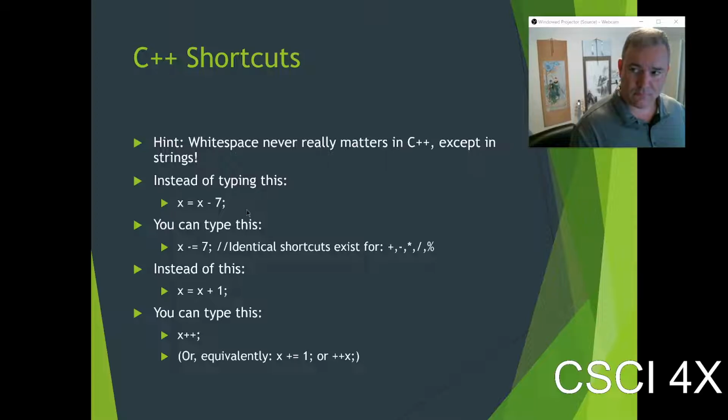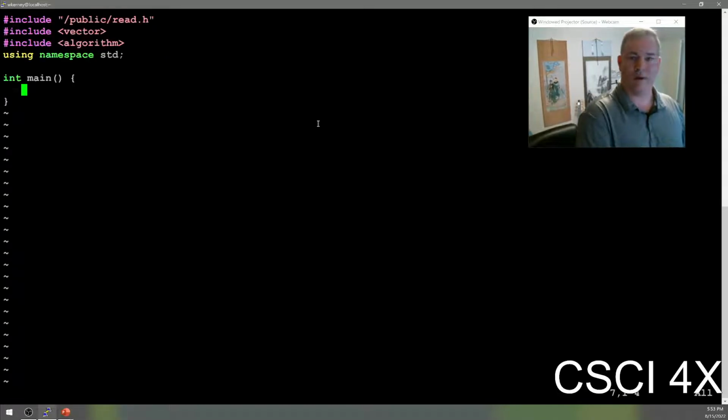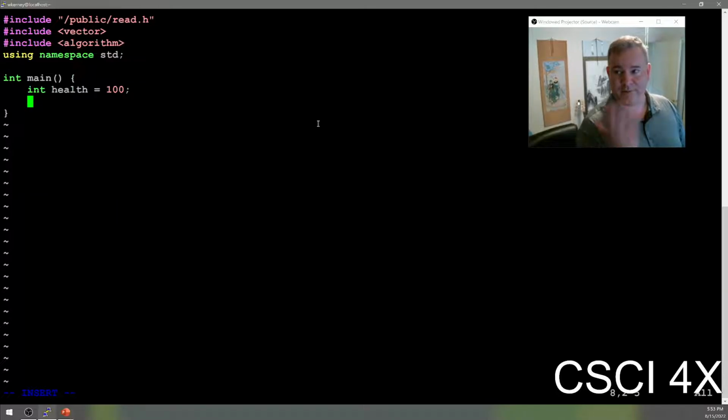Now, what I wanted to get to today before we get to conditionals is ways of doing algebra with a little less typing than before. So if we have integer health equals 100, and we take some damage, say we're writing a role-playing game or something like that, we could say health is equal to health minus 10.